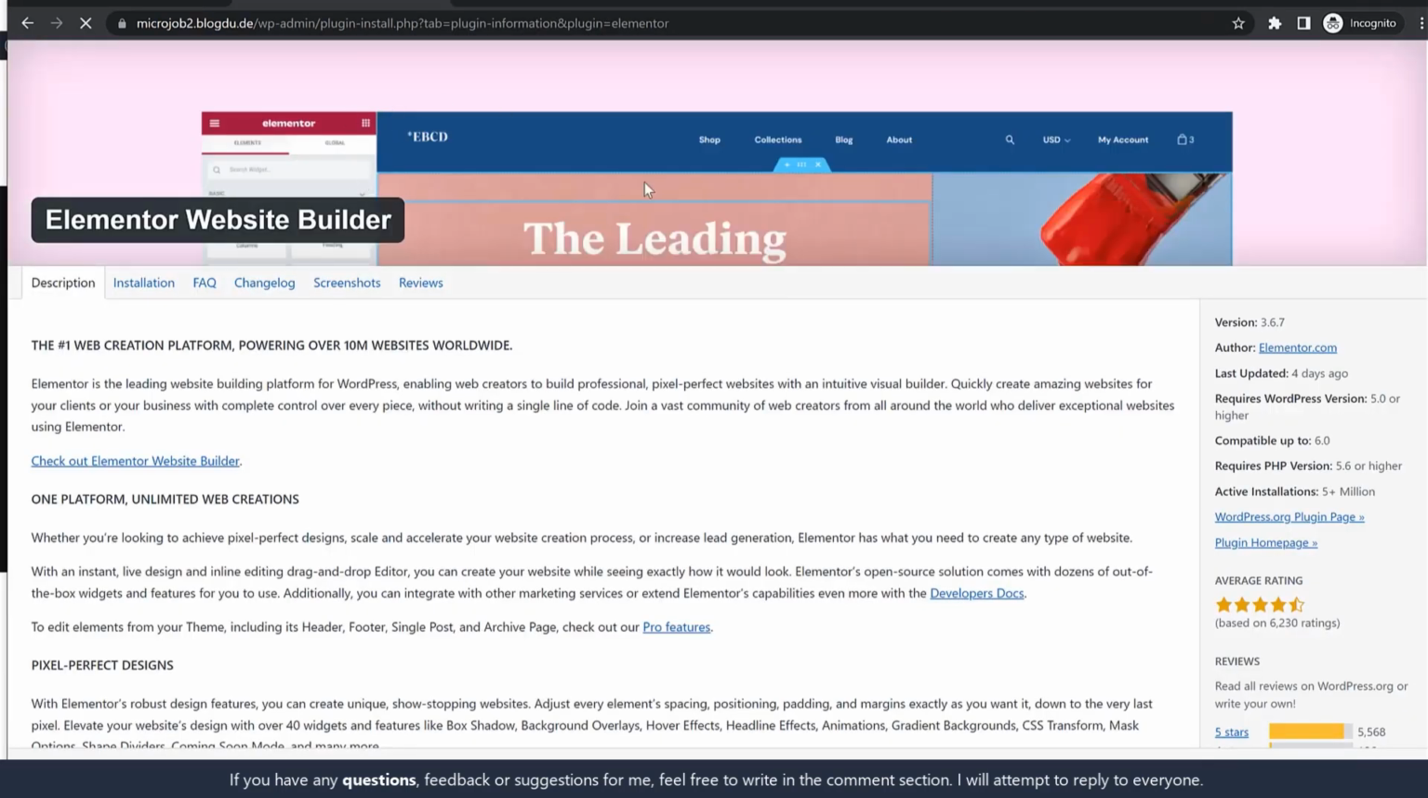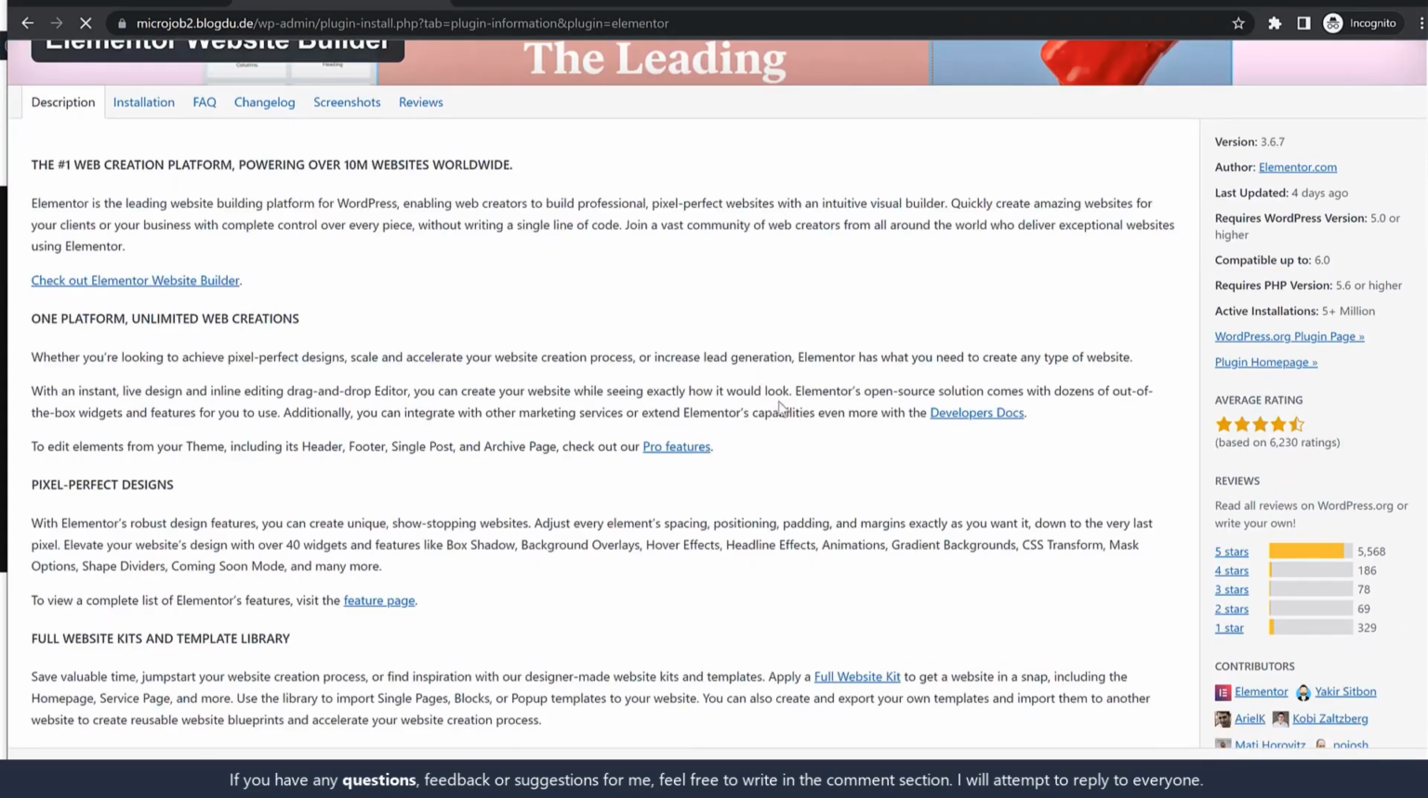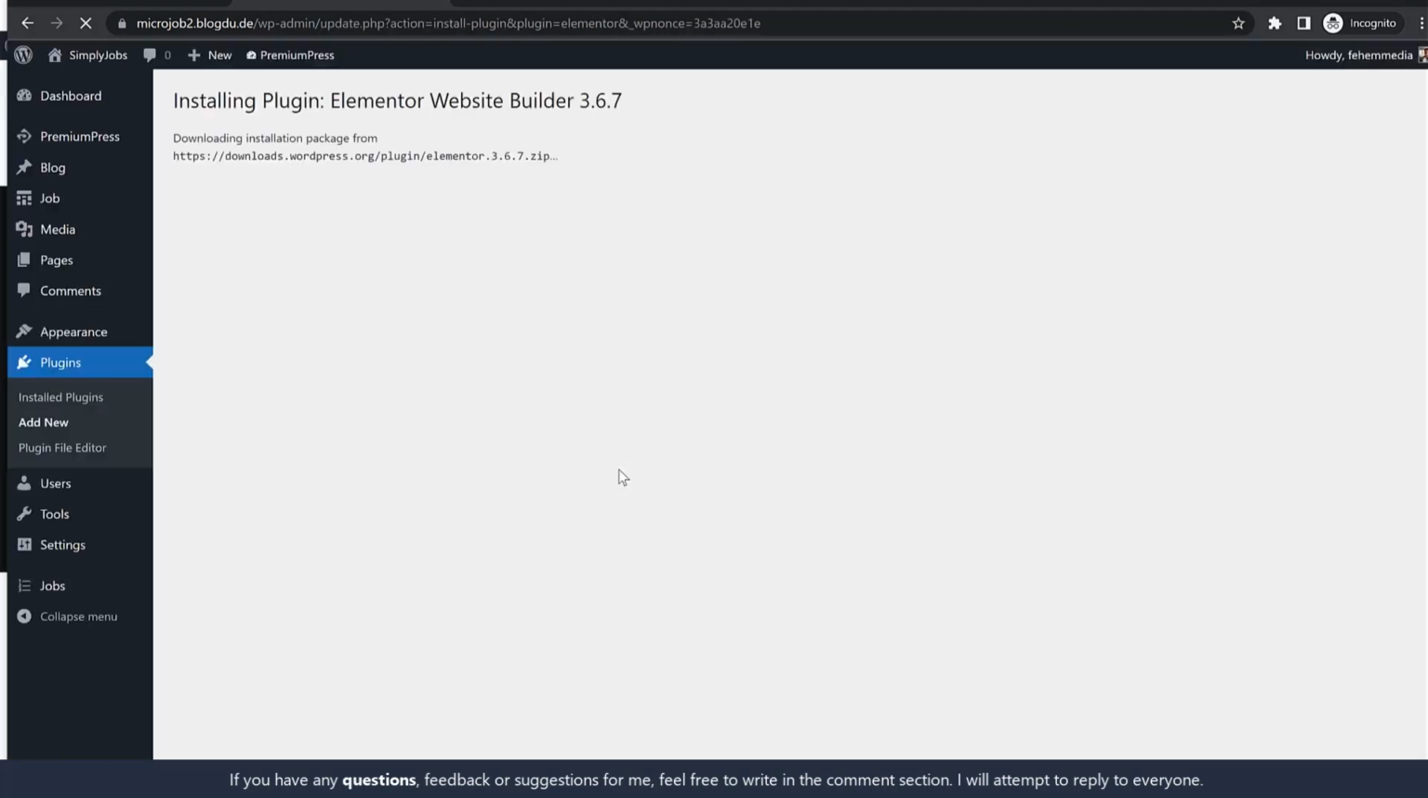Now this will open in a new tab. Again, at the bottom right corner, you will see this install now button. Click on that. And this will install this Elementor page builder for you. And once it is installed, you can now go ahead and activate it. So once it is installed, click on activate plugin. This plugin will be activated.